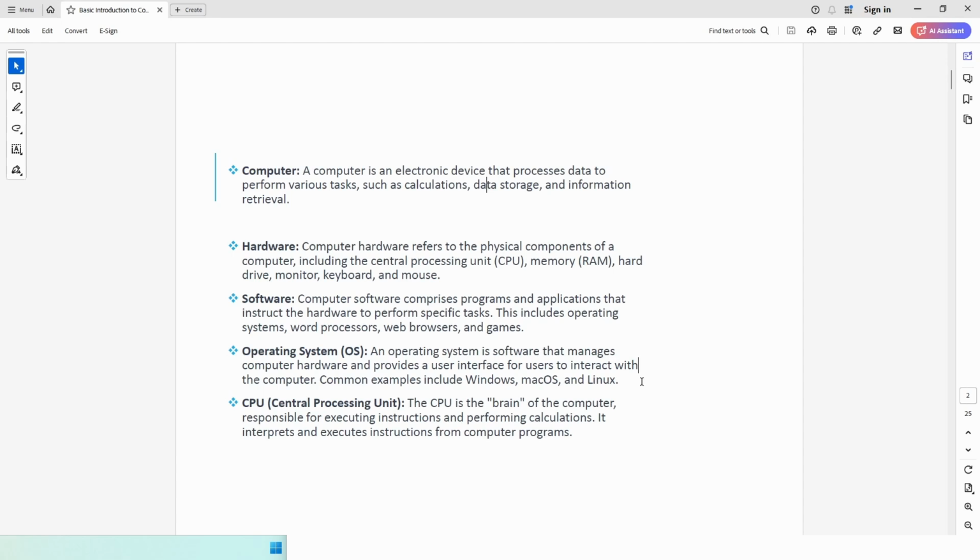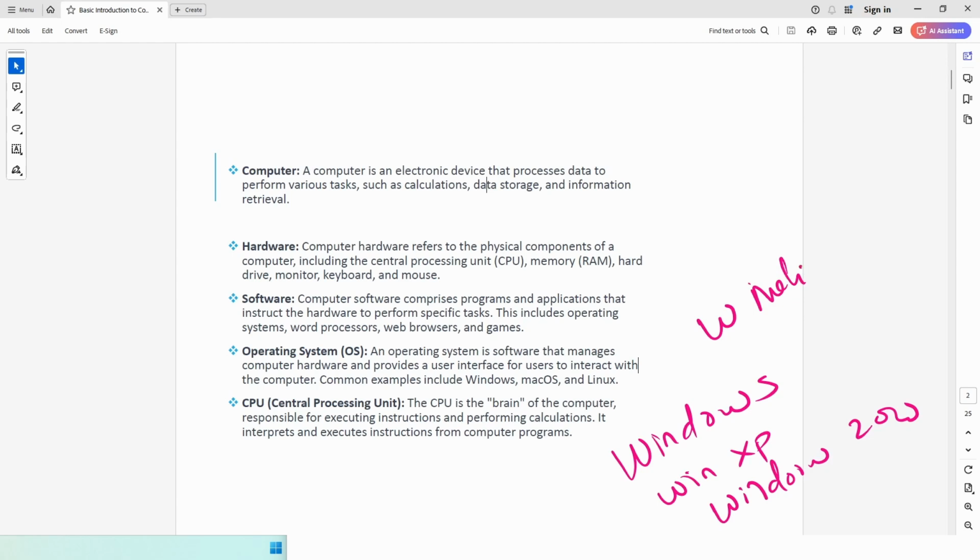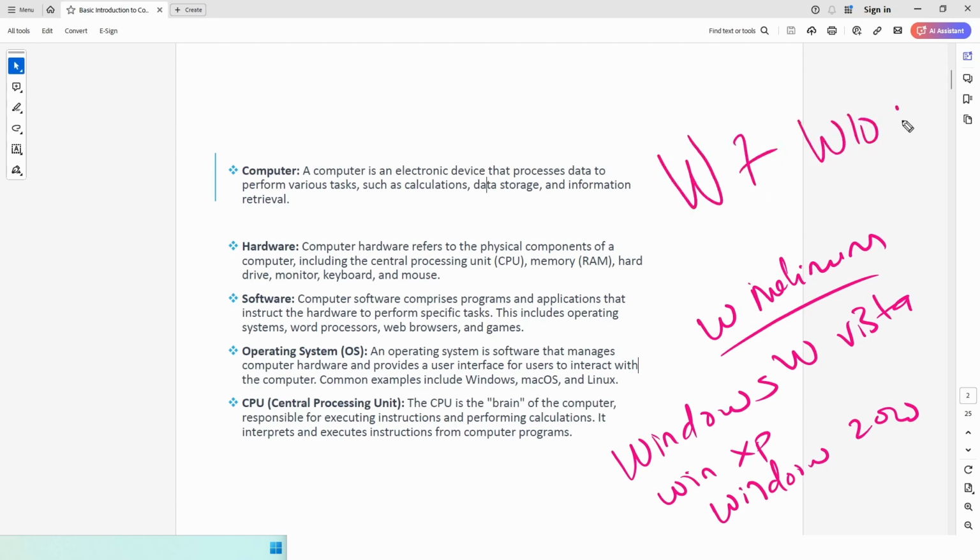We have Windows, which is very popular, right? We started back in the days with Windows XP. We used Windows 98. Depending on how old you are, you would probably have seen Windows 98. There was also MS-DOS, Windows XP, Windows 2000, Windows Millennium around the year 2000, Windows Vista, Windows 7, Windows 10. Today we have Windows 11. There have been different versions of the operating system.